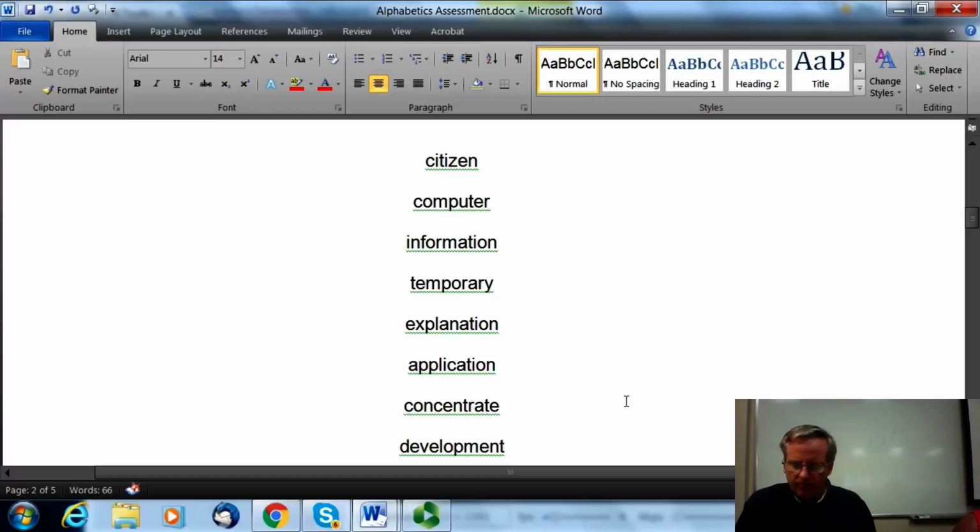Citizen, citizen, computer, information, temporary, explanation, application, contrite, development, material. Would you repeat that last one, please?